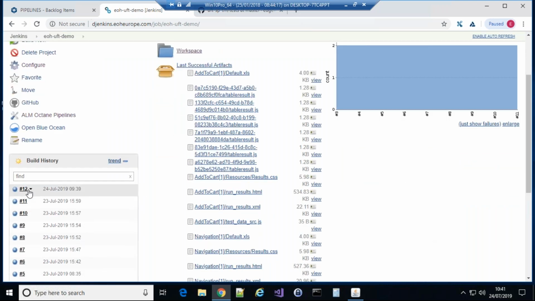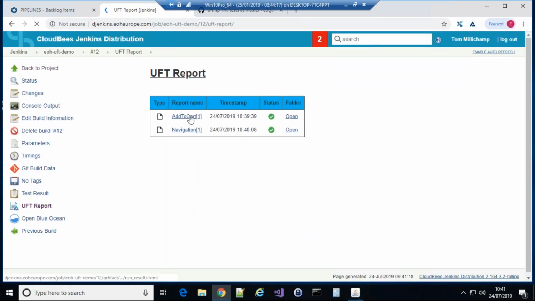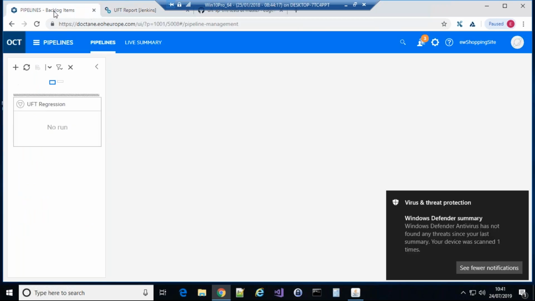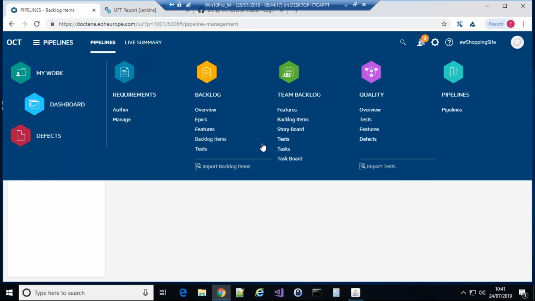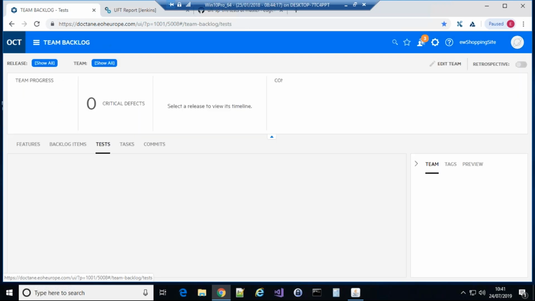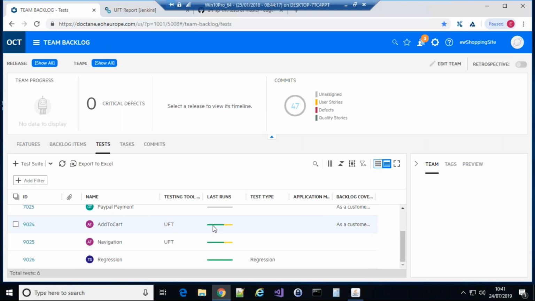Okay, so again, we can see that the job is completed, it's finished. Here's my UFT report. I can see that it passed in there. Ordinarily, if I hit refresh in here, we would see the information in here, and on the right-hand side, we could look at the tests, and I'll show you what that looks like in a moment. But if we go back to the tests themselves, then in here, these will automatically be updated.